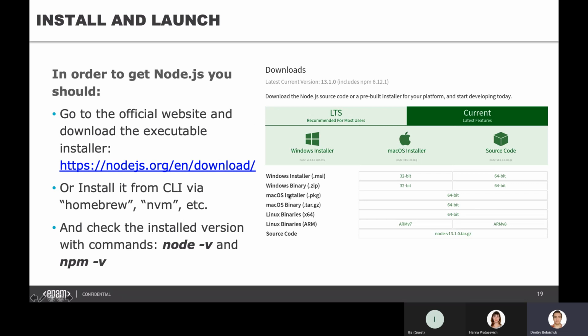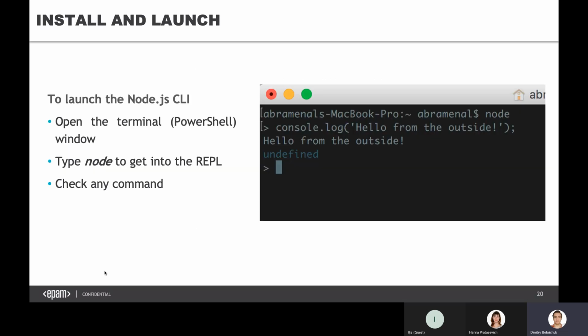When we install Node.js, we also install the npm utility, which is a set of CLI commands that allow us to perform package management, like installing, deleting, running some scripts, etc.